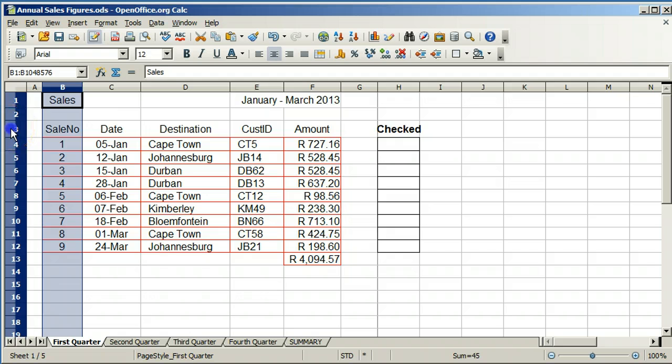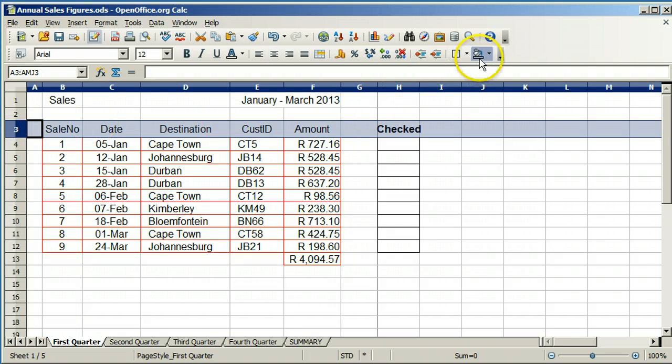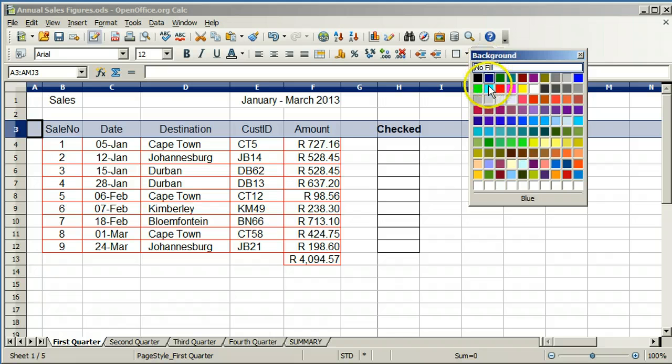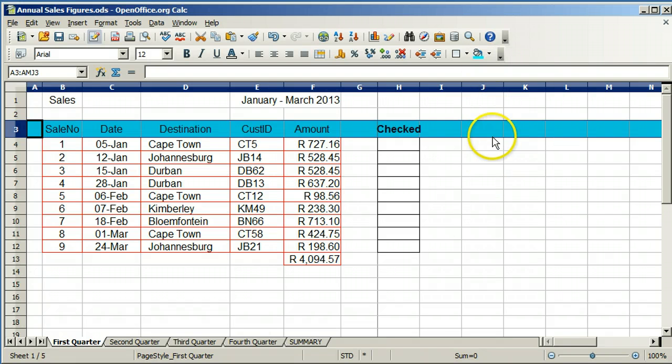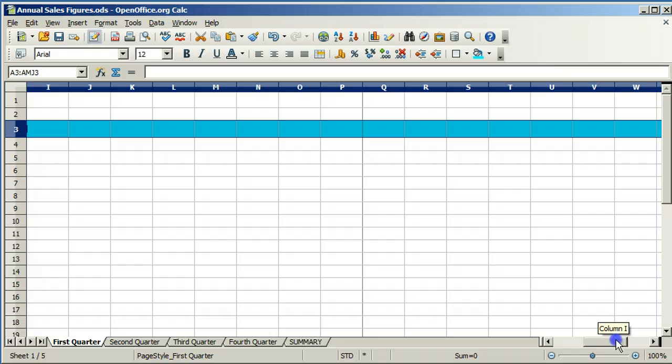Select row 3. Change the background color. Notice how the formatting has been applied even where there is no data.